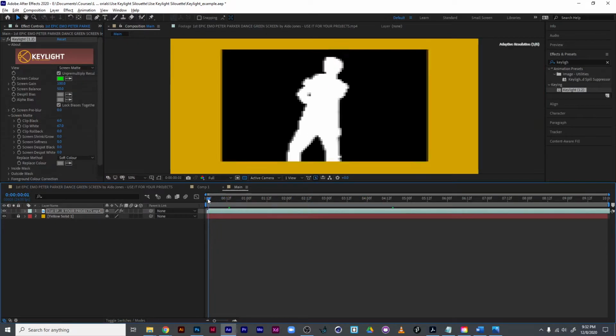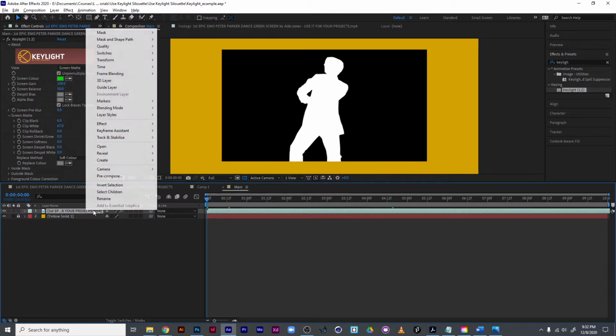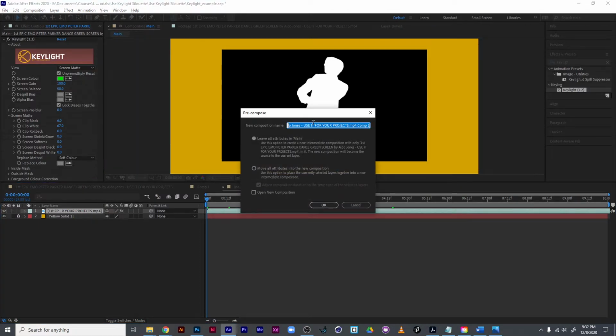What I then can do is turn this into a composition by right-clicking, pre-compose, and it's going to put all of these attributes inside the composition, and it's just going to make it a little bit easier to work with. So I'm going to say green screen material.